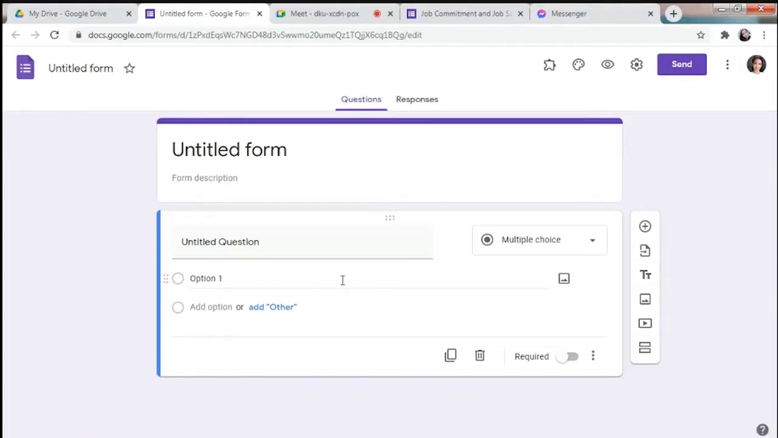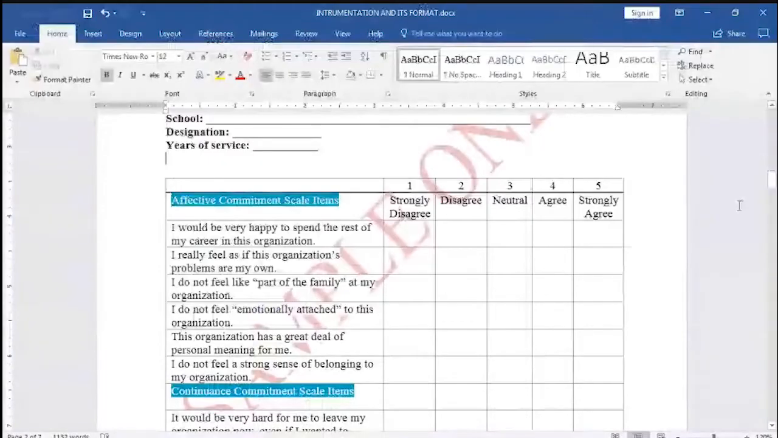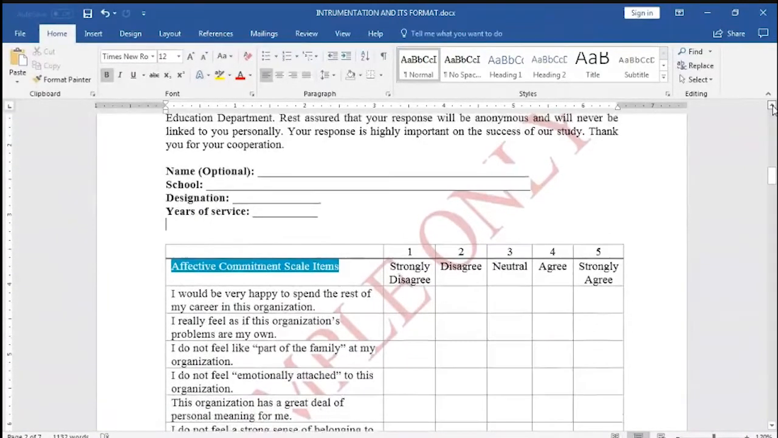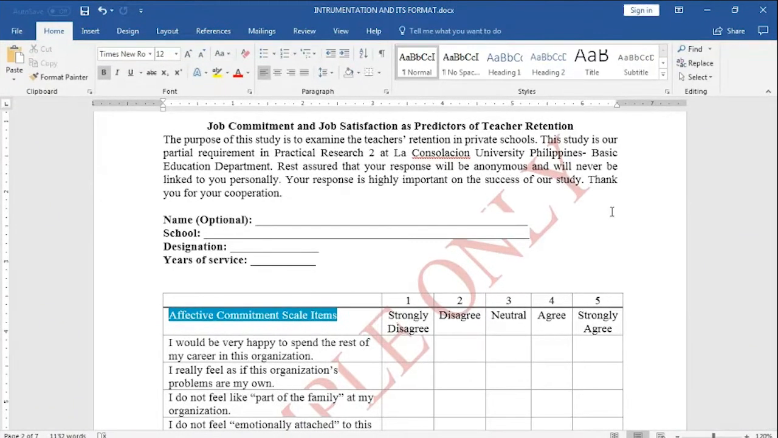For instance, this is our validated research instrument, and our topic is all about job commitment and job satisfaction as predictors of teacher retention. We will now transfer your validated instrument to Google Forms. So let's simply copy the research working title.